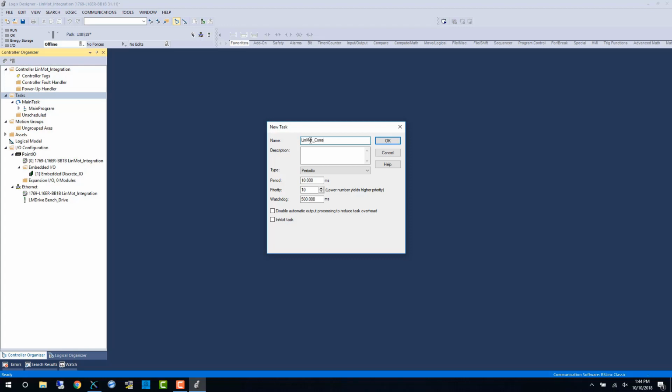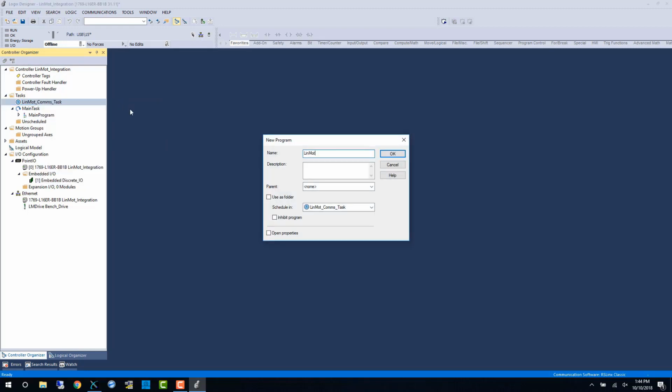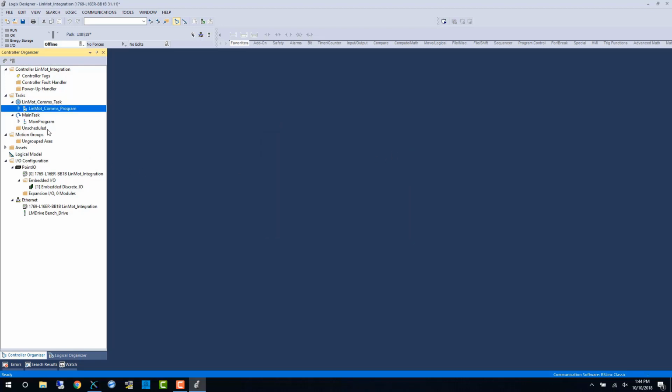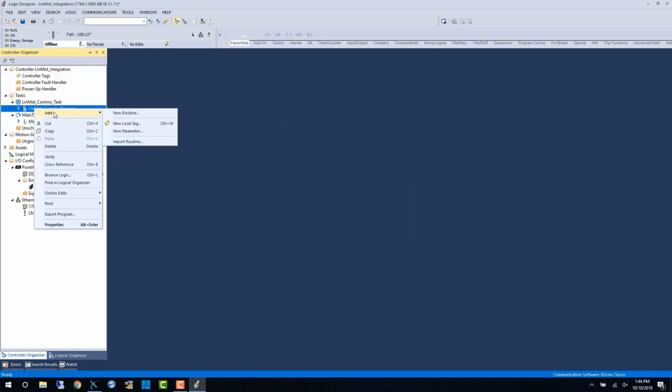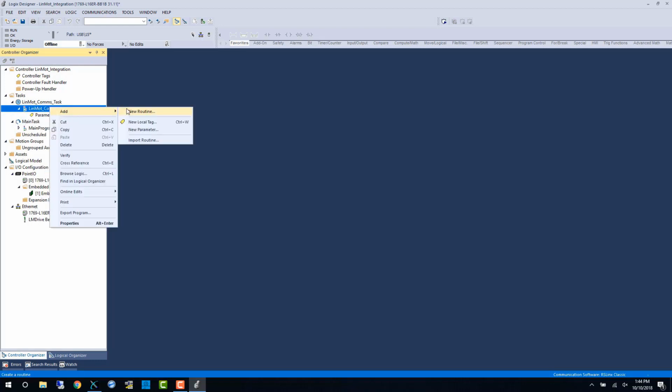First we name the task, and then we'll name the subsequent components inside that task. We use a periodic task to keep communication regular between the PLC and the LinMot drive. And it's important to set the periodic task to be slightly faster than the RPI. This ensures that a packet is always ready when the PLC communicates with the drive.